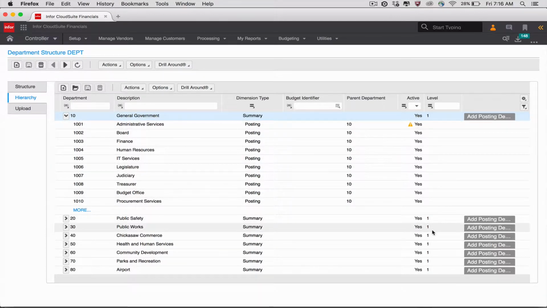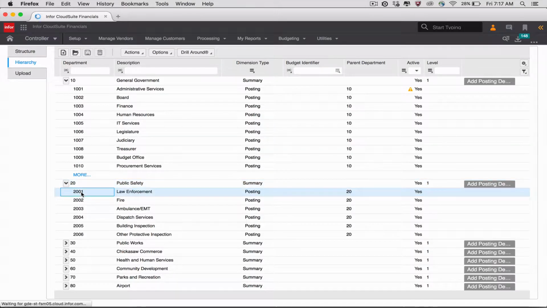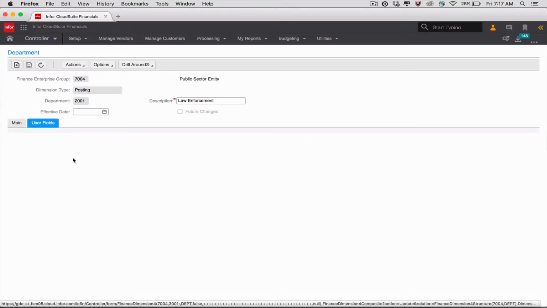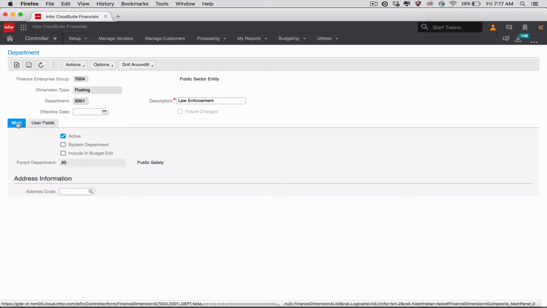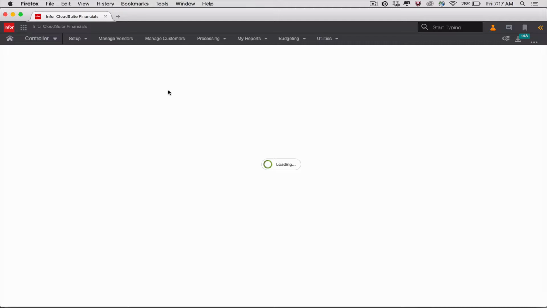I can also decide at what level I expect users to enter their information. So in this case, I'm saying, well, you know what, I want them to enter their transactions here at 2001. If I drill at the details of that, again, this is an effective date value for the department, and you can see that it's active, and then I can track some user-defined elements associated with it. So for each element of the chart of account structure, we have the ability to track and manage it in that way. We can set up various different values and various different hierarchies associated with them.